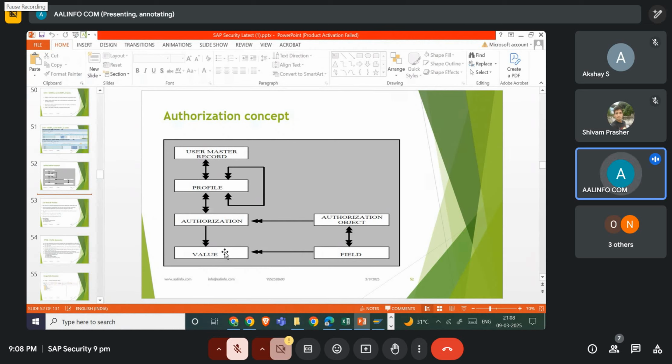So that is the idea about this. And that is how the person will get the authorization, because the specific value is also required to get the specific authorization for the user. So the authorization object and transaction are the deciding factors for how the person will get the access, right?